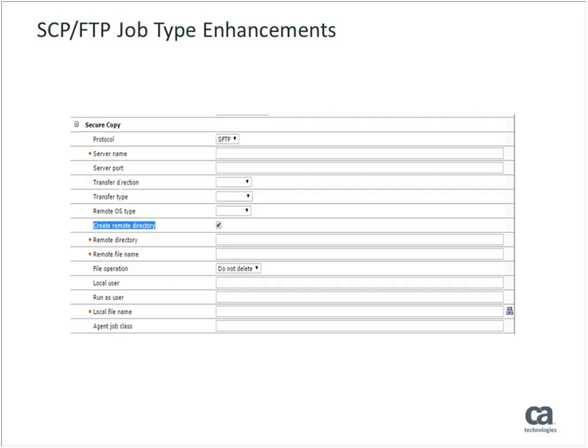Again, this run as user, as I mentioned, allows the job to be run as a specific user, not as the default agent user. You can specify a different user, a user which has specific privileges to specific parts of the file system, and in case you want to do file operations using that particular user, then you can specify that user against the run as user, and the required operation will be done as per that user.